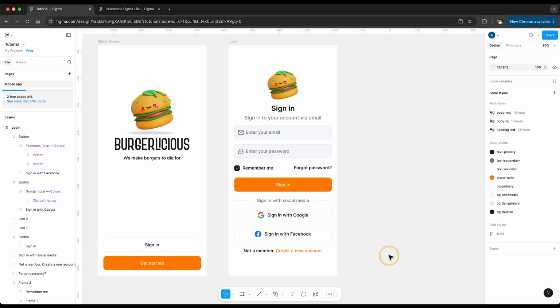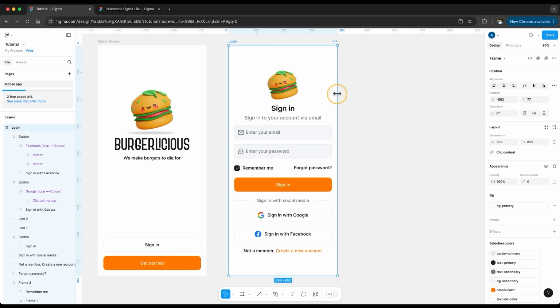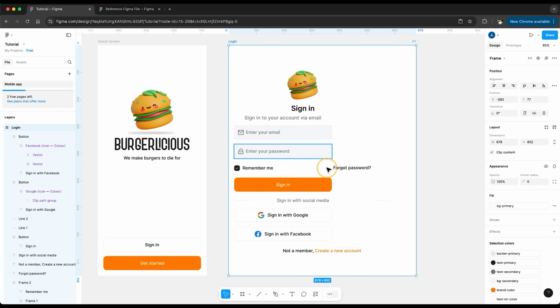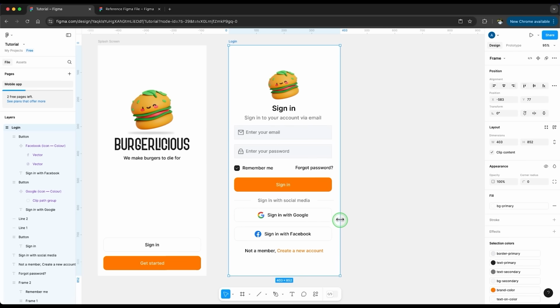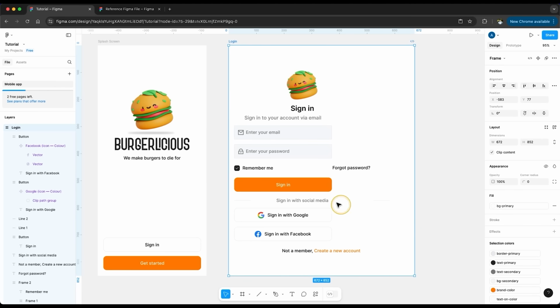But there's a big problem. This frame size is for iPhone 16. But what about a phone size that is a bit smaller or maybe a bit bigger? Let's try to resize this frame here. Look how the items do not adapt to the changing frame size. That's because this design is not responsive. A responsive design is one which adapts to the changing frame size.